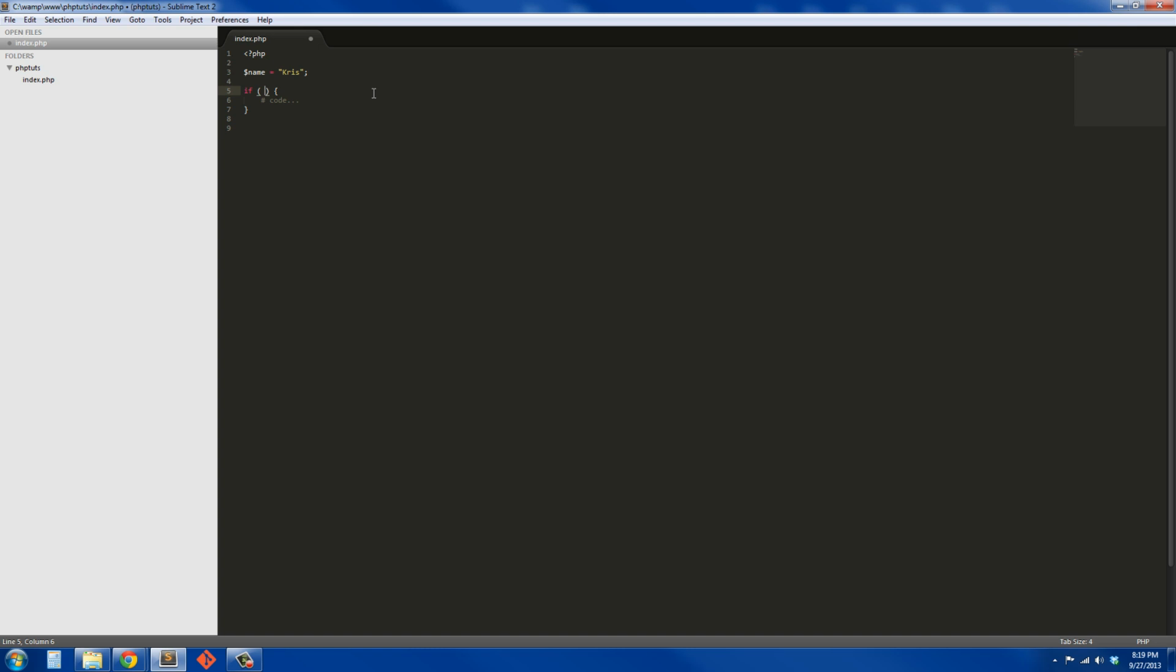If 5 is greater than 3, then do something. We'll say if 3 is less than 5, do something. I mean, this is all pretty basic. If 5 is less than or equal to 6, then do something. And of course, the opposite of that would be greater than or equal to.